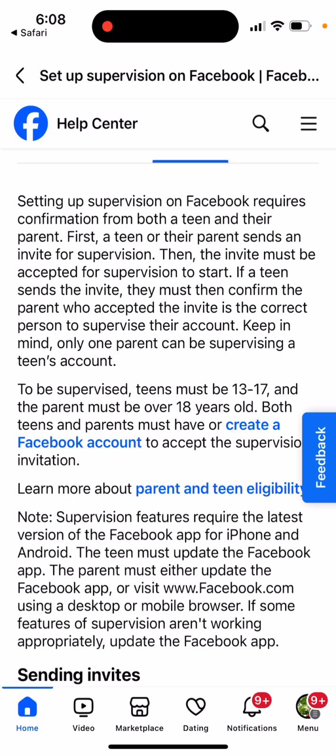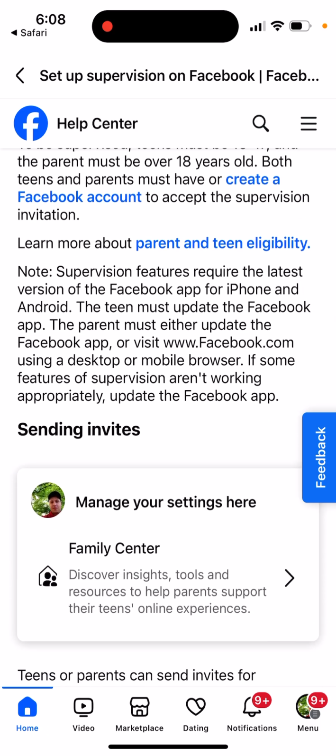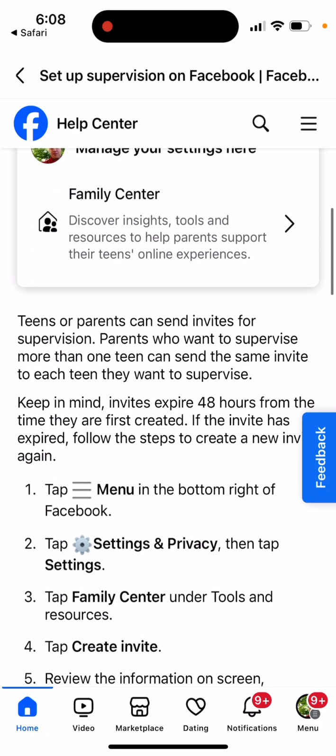To be supervised, teens must be 17 years old, and the parent must be over 18 years old. Both teens and parents must have a Facebook account. And then basically, how it works, you just need to send an invite.